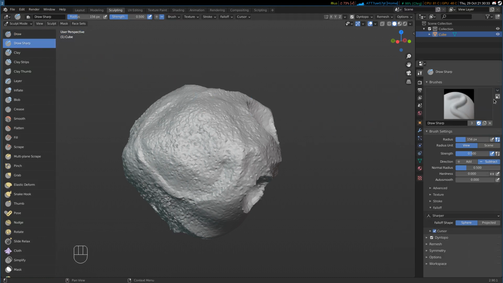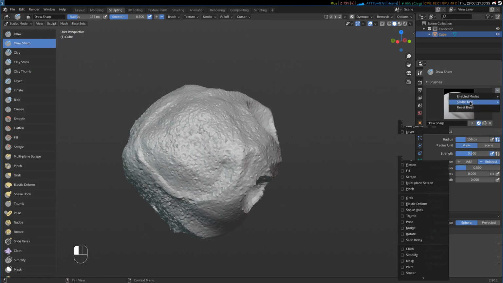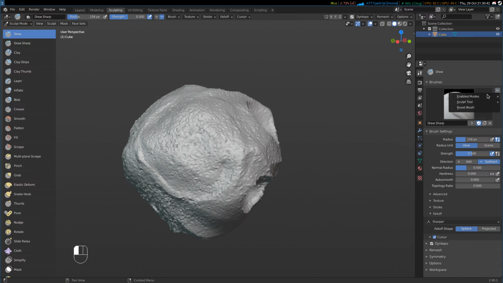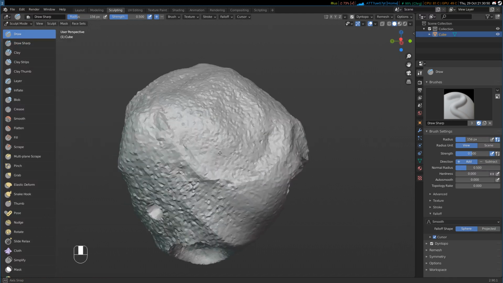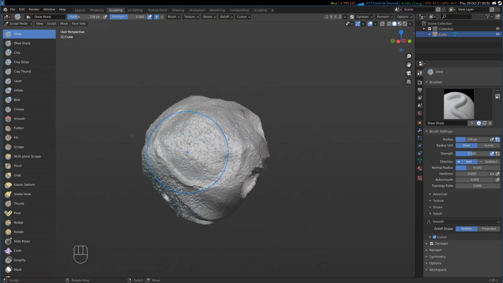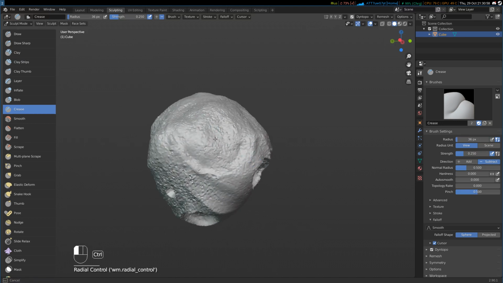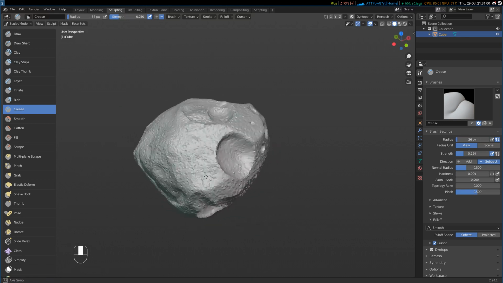Oh, no, I just disabled that one. Oh, I messed it up. Reset. Reset. Now are they? Nope, they're not. They're okay. So these draw and draw sharp are now linked, and I cannot do anything with them. All right, let's see what crease does. Nothing serious.